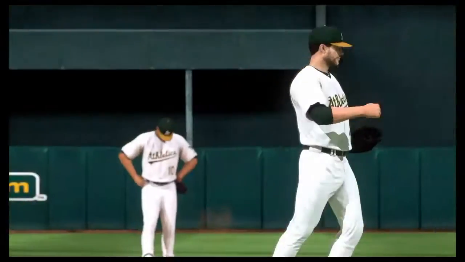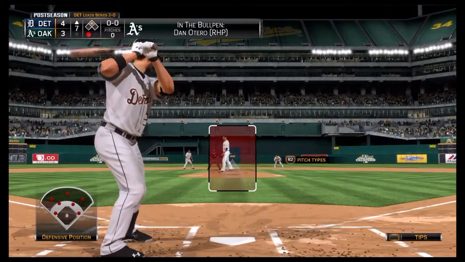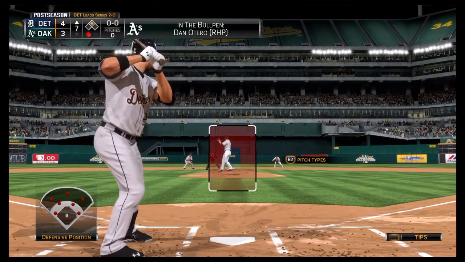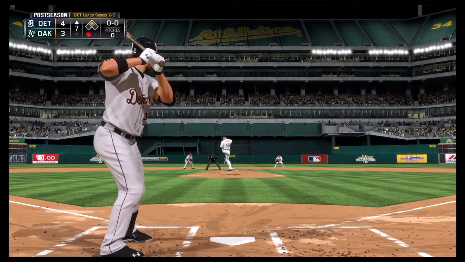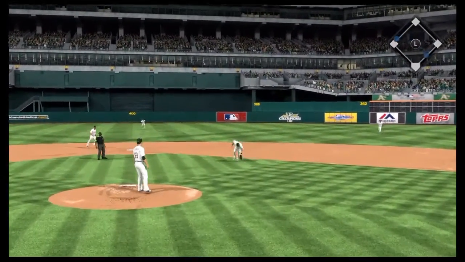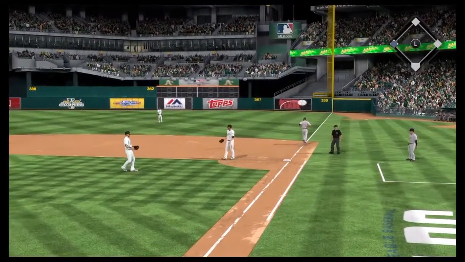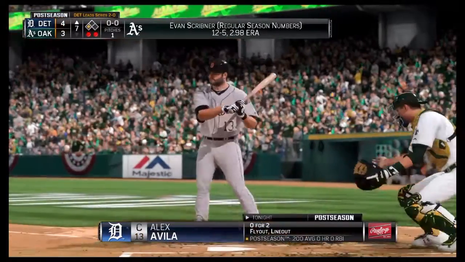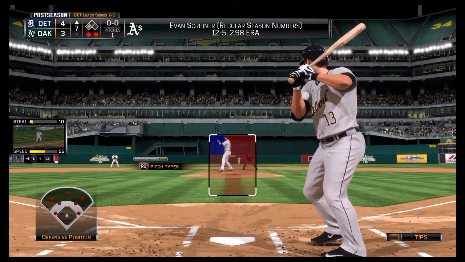As Bob Melvin, Athletics manager, is going to the pen, and he will bring in Evan Scribner to face Castellanos with 1 man on, 1 man out here in the 7th. 4-3 Tigers. That is a curveball grounded to second. Zobrist is there. And that will be that. Now with 2 outs is Alex Avila.